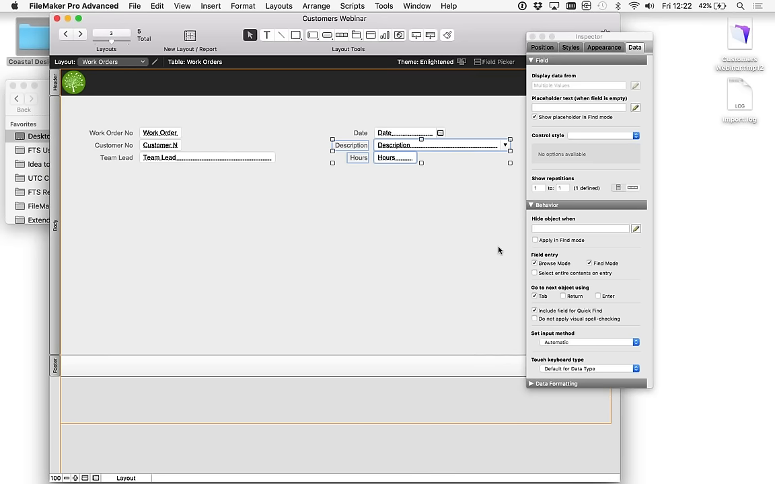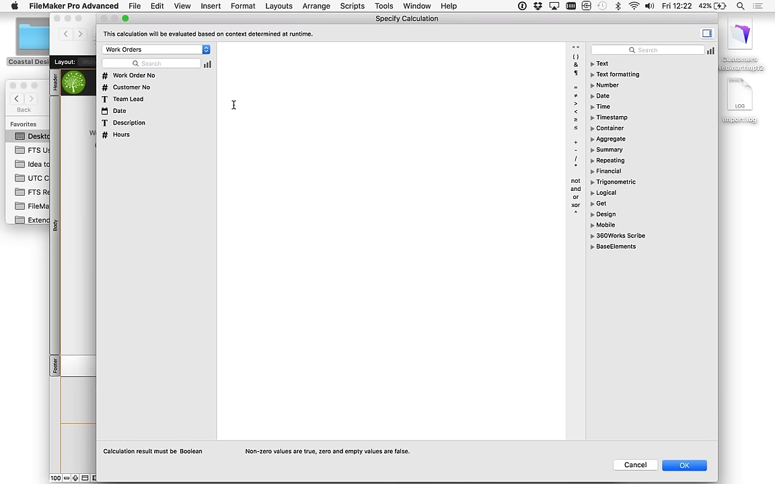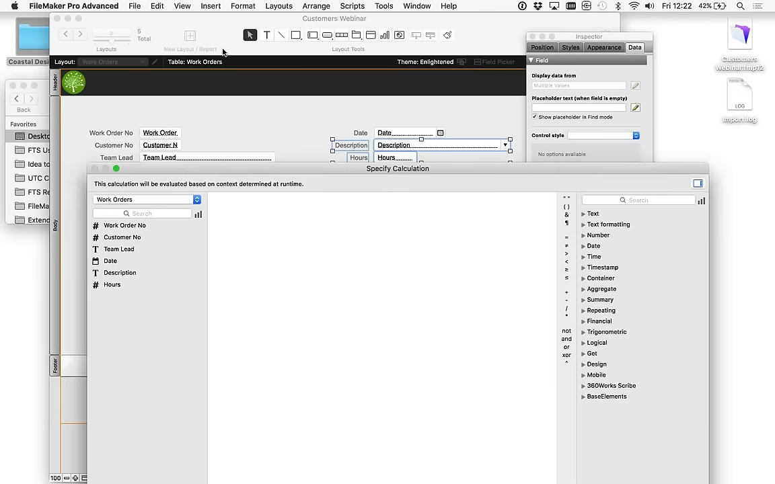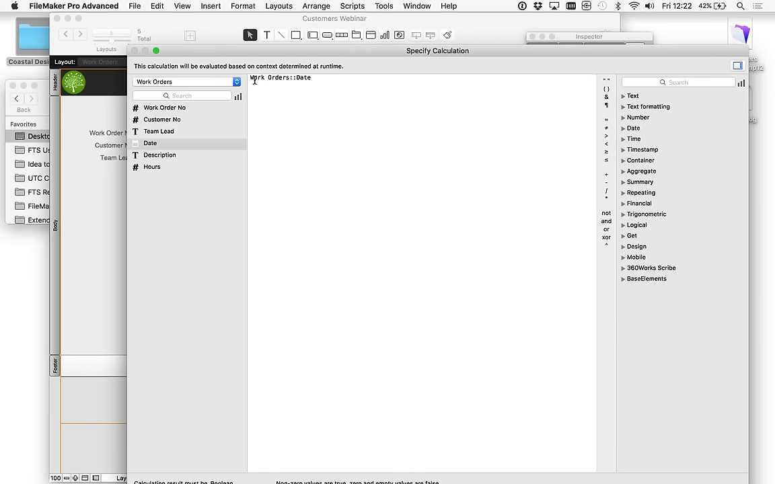So we could select these fields. We'll go again into the inspector window under the behavior part, and the option here is hide object when, which is a calculation. So what we want to do is go into the calculation window, and we're looking at when the date is empty.